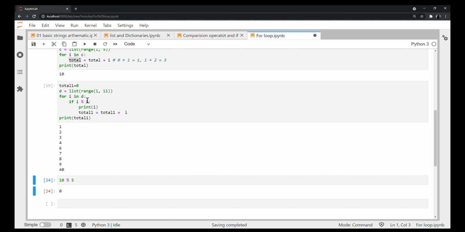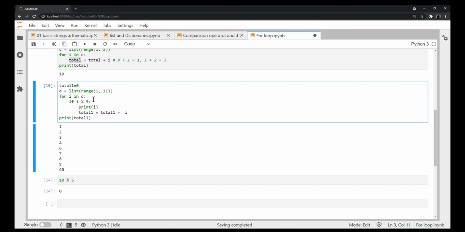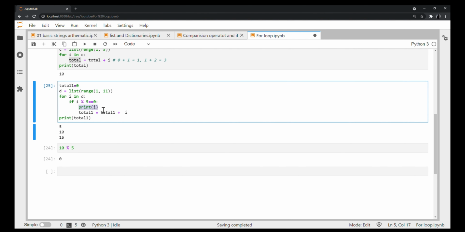So let's put a condition here: if I mod 5 is equal to 0, then do it. If you see, it is printing what I am getting: only 5 and 10, and the total is 15. So this is how you can initialize a variable, create a list, put a loop to iterate through that list, put a condition, and then do the operation that you want to do. So that's all for loops, guys.